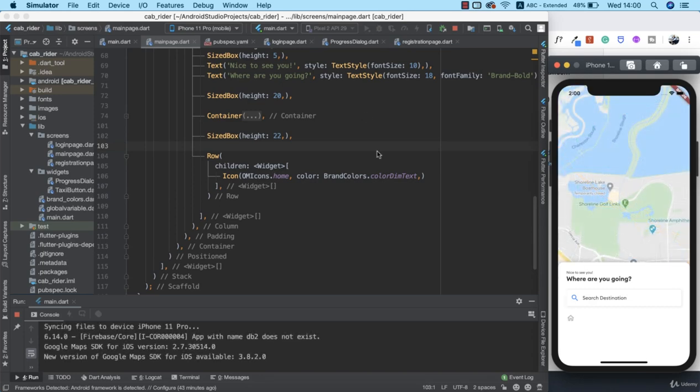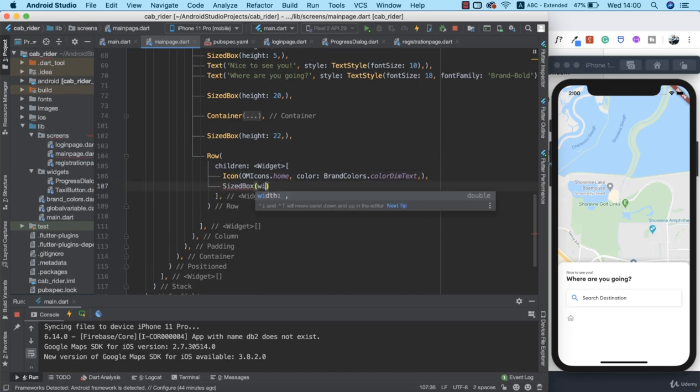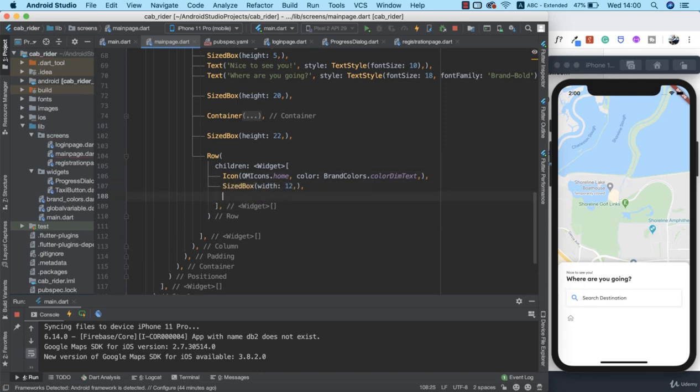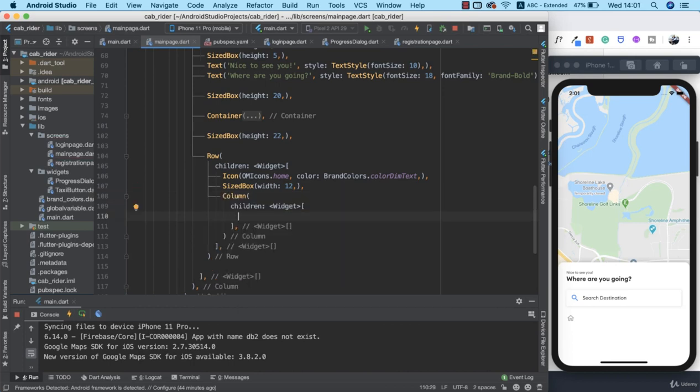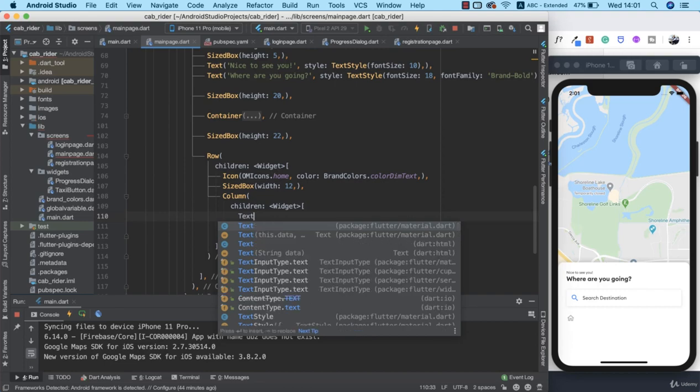Okay, so successfully loaded our app again. So as you can see, we now have this beautiful outline icon. Now the next thing we need to do will be to add some space here. So we're going to have a size box, and the width is going to be 12. The next thing we need to do will be to have a column. So the column is going to contain two text widgets. So the first is going to read add home.